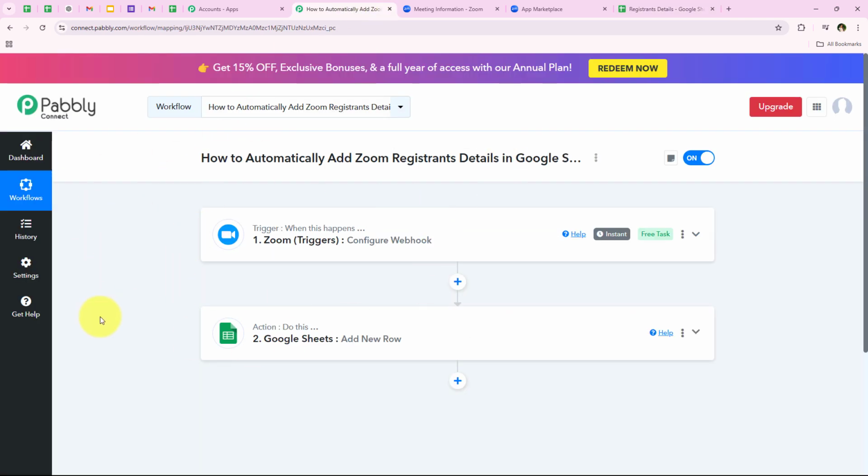And with this, I'll just summarize this workflow for you once. So for the trigger application, we selected Zoom, and then for the trigger event, we selected configure webhook. For the action application, we selected Google Sheets, and then for the action event, we selected add new row, because I wanted that as soon as a new registration is received in my Zoom session or any webinar, then automatically the details should be added in my Google Sheets.